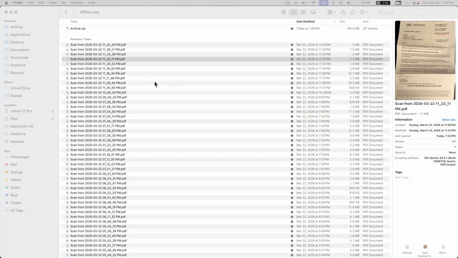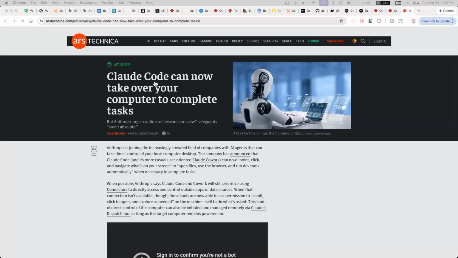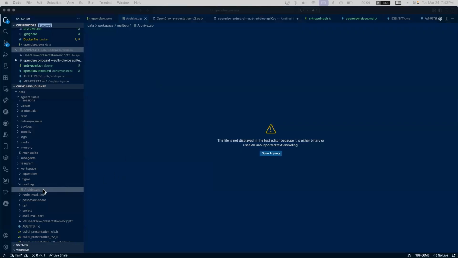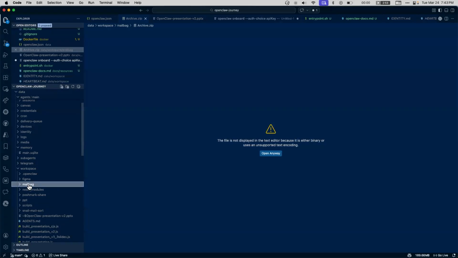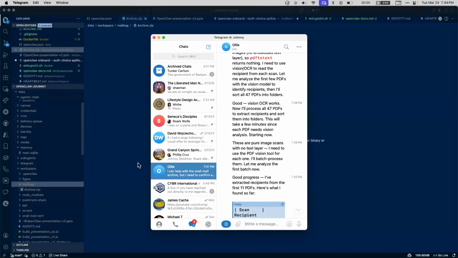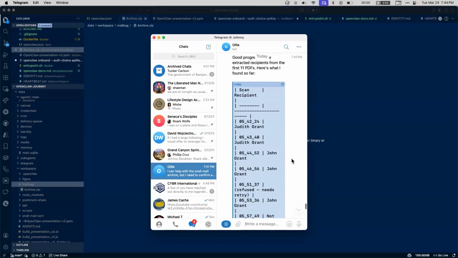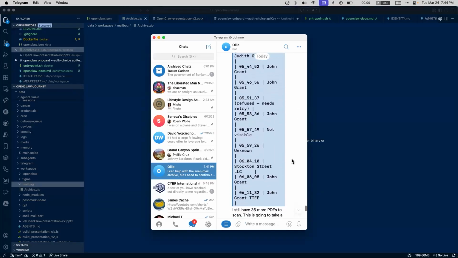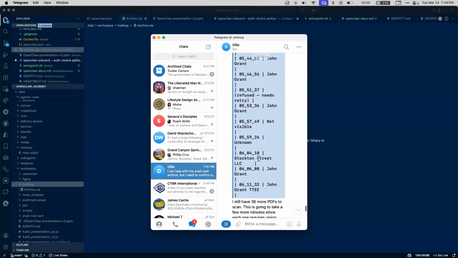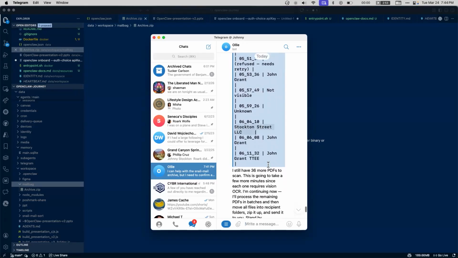It looks like it's made some progress. Let me see. Interesting. Yeah, I don't know. You would think it would be right here. Well, I think that was a good experiment, just to see what it was capable of doing. Pretty good, actually. It's found some of the recipients.